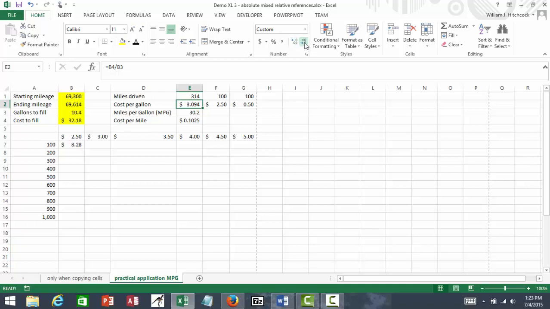We'll leave it with 3 decimal points, so it just shows that it's $3.09 and 4 tenths, if you will. The miles per gallon is going to equal the total miles driven divided by the gallons used to fill up my vehicle. So I'm averaging 30.2 miles per gallon.